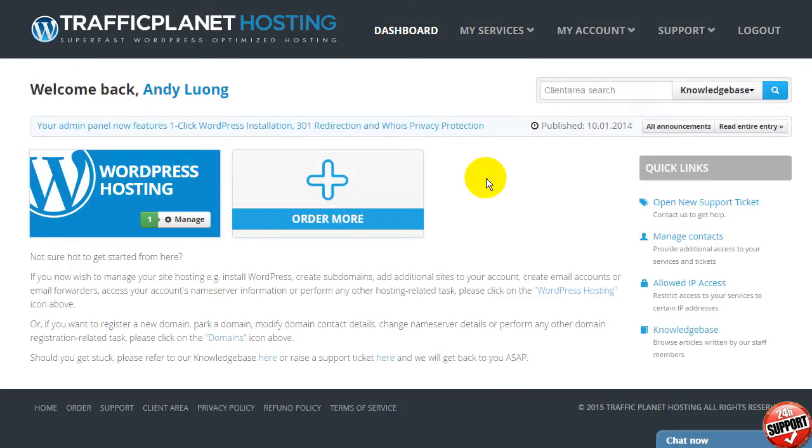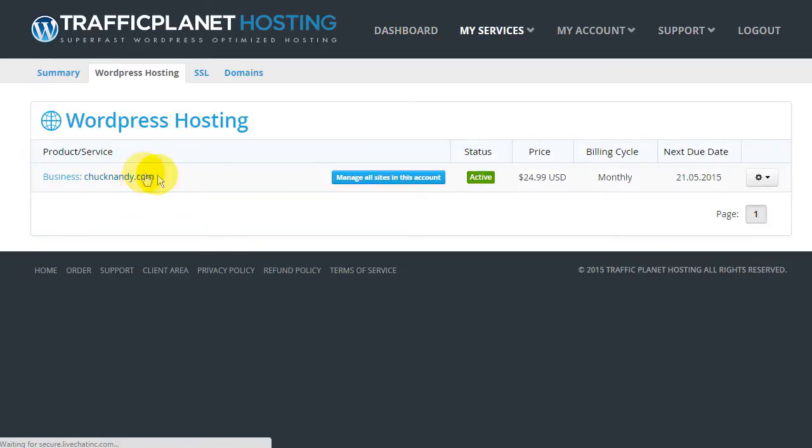So heading back to our dashboard for Traffic Planet, we now need to actually add that domain to the server so that we can install WordPress. The process is pretty simple. Again, just head over to your actual server, so your WordPress hosting, and click on that. Click on the server that you want to install it on.